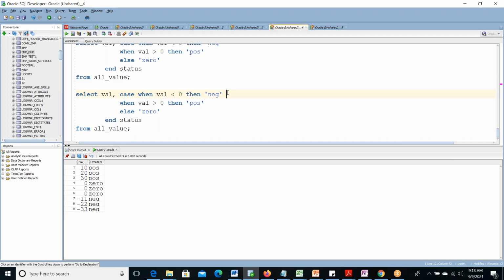Okay. Comma. Then one alias name separately. After end we can give the alias name. What will be appropriate? Positive value. Negative value. Correct. Negative value.